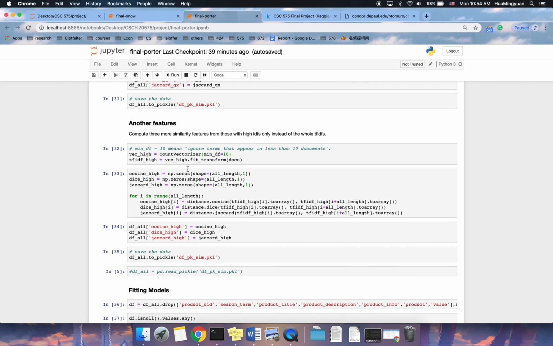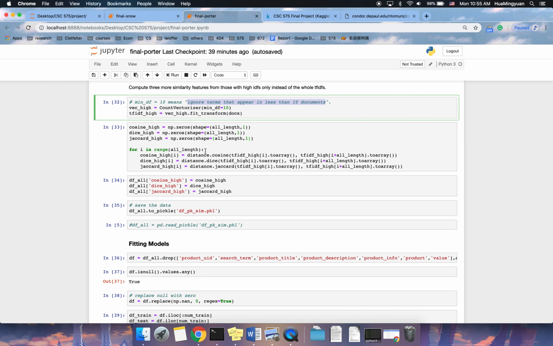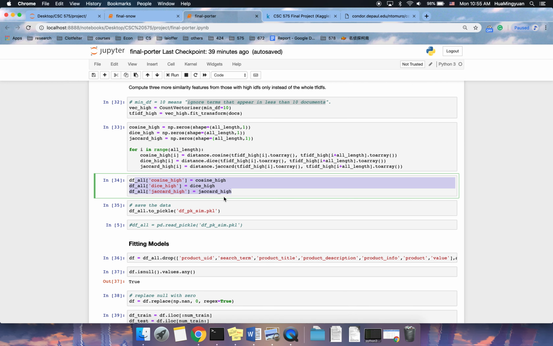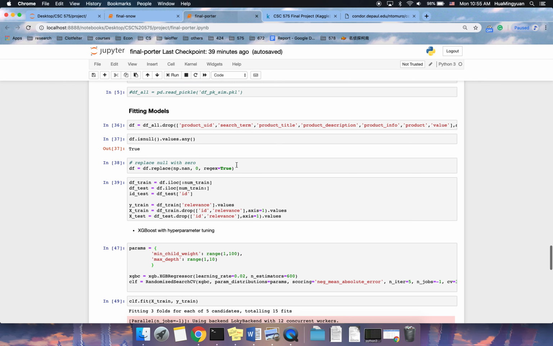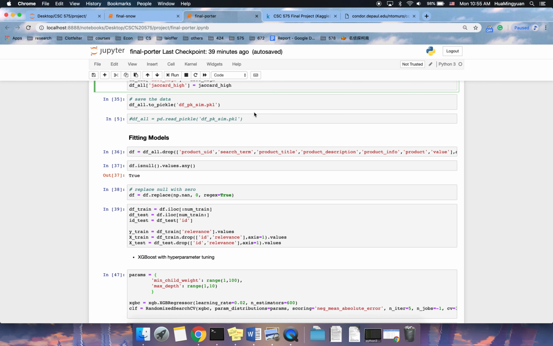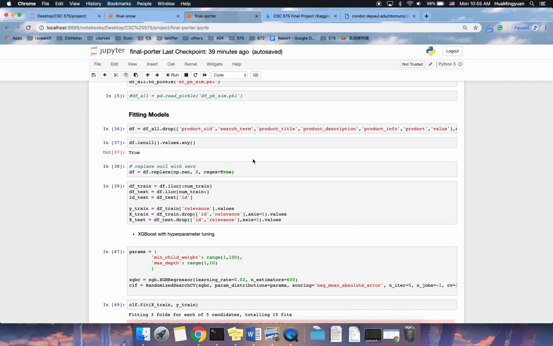And also, I create another three similarity features, using high IDF terms. So I ignore the terms that appear in fewer than 10 documents, and within that I create the other three features. So then I have nine key features, along with some basic features I created, to fit models.